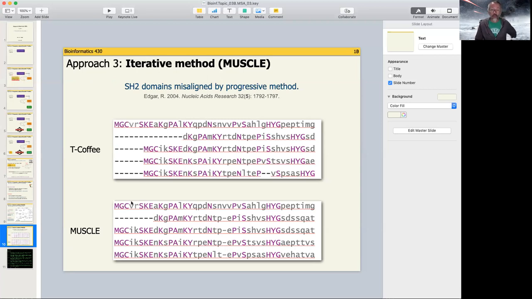MUSCLE, however, does a much better job because it uses that iterative process to check its alignment and make sure that it's scoring fairly well by the end of this process. And so in a MUSCLE alignment of these domains, you can see the MGCs are aligned, the SKE, KPA, KY, and etc.